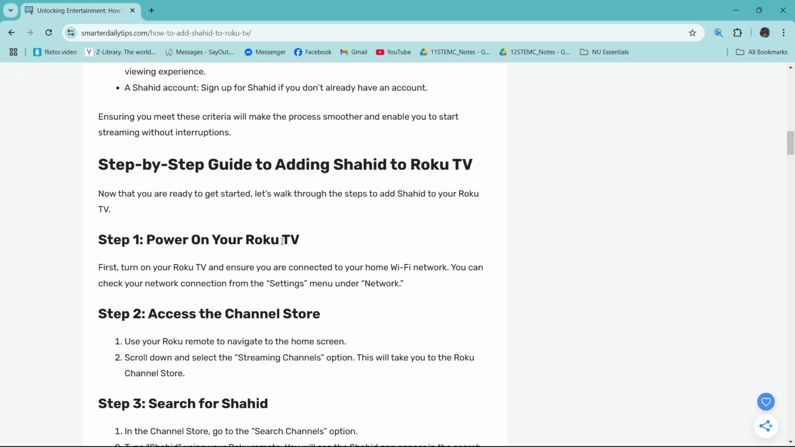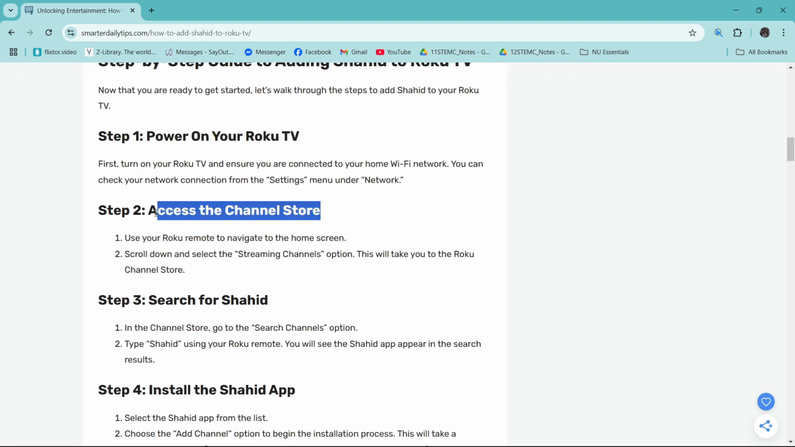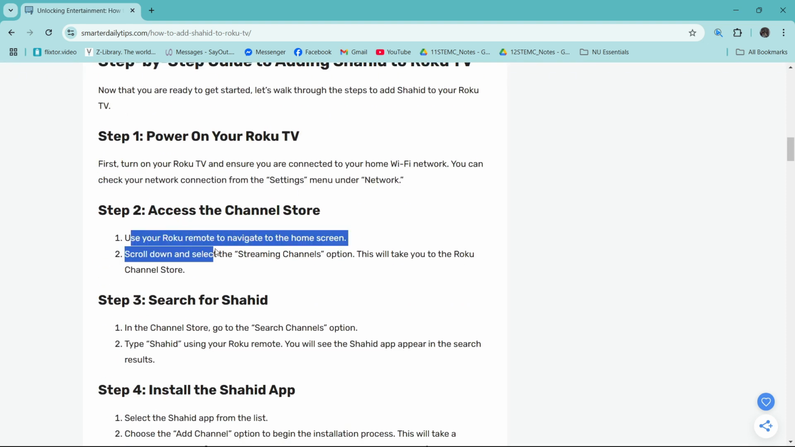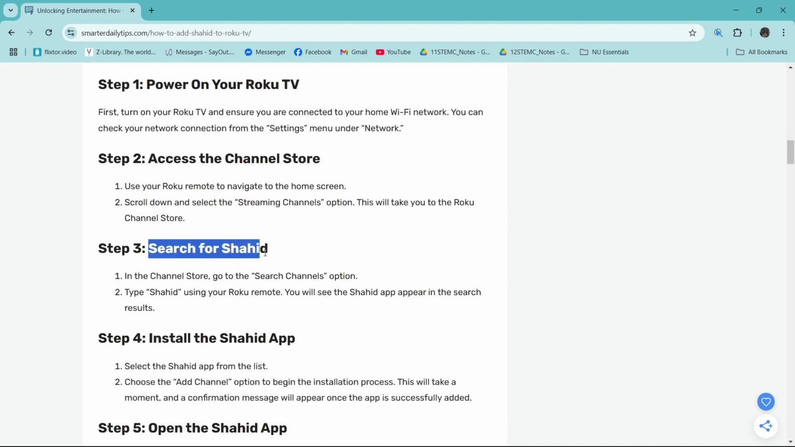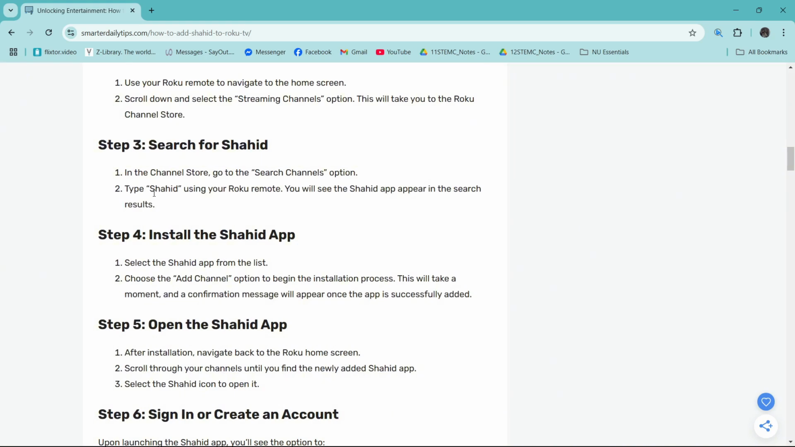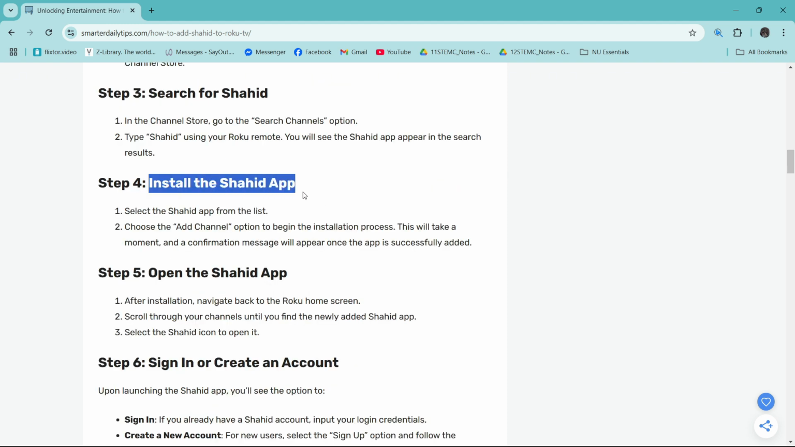So first, power on your Roku TV and access the channel store. Use your Roku remote to navigate to the home screen. Search for Shahid and type Shahid using your Roku remote and you will see the Shahid app appear in the search results. And then install the Shahid app.